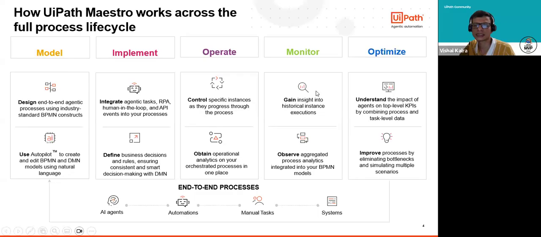So this is that insights dashboard we were seeing, and this is the process mining dashboard which we were seeing earlier. So Maestro allows you to do the entire thing. You start from modeling till the optimization. All of these steps you can do through Maestro.